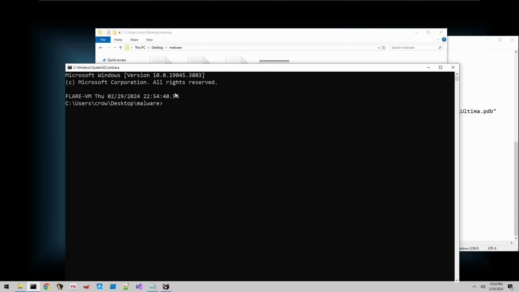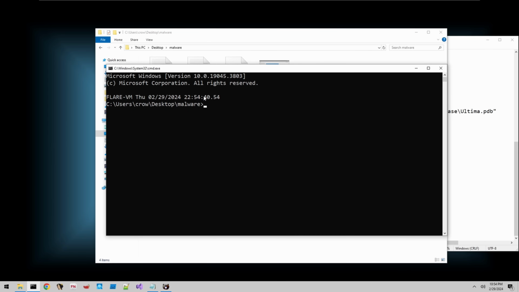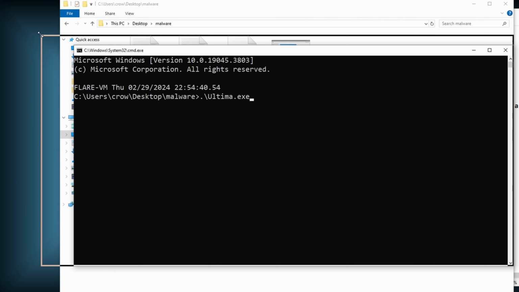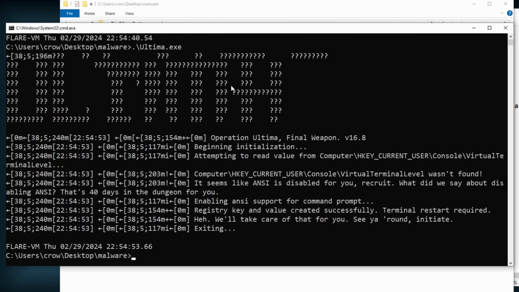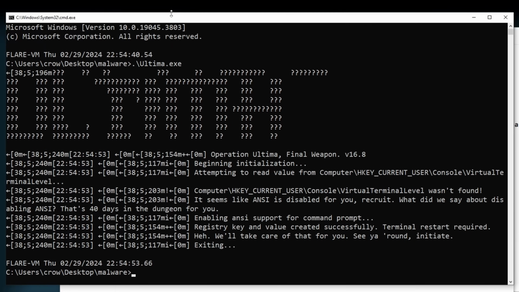Opening up a command shell here. I think it's finally time to run this thing. Let's count down. 3, 2, 1. Okay, my laptop actually just turned off while I pressed enter. Didn't know I made malware that strong.